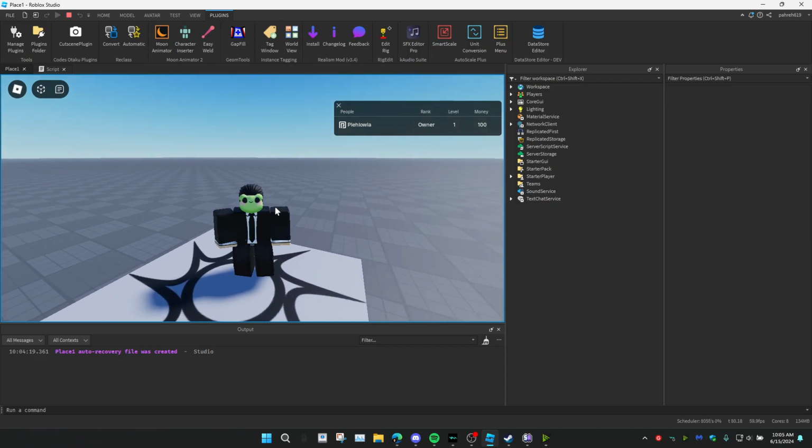Alright, on today's video, I'm going to be showing you guys how to make a quick and simple leader stats, and it's going to be really quick, so here we go.